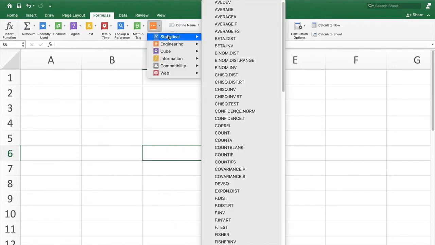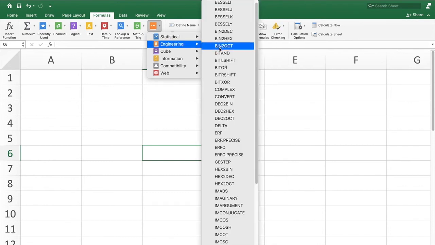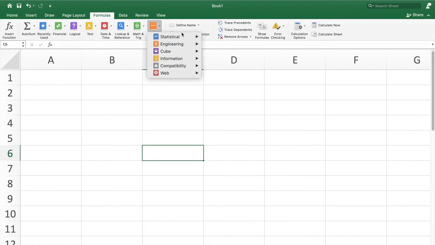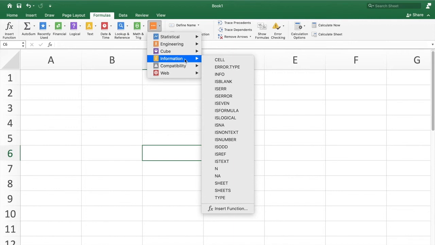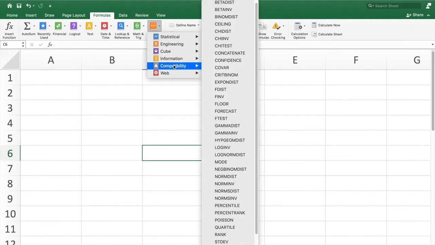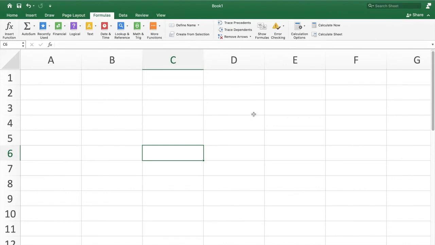If you are into statistical analysis, if you are a data scientist or data analyst, you can really use these different formulas. If you are an engineer working with engineering-related stuff, you can use this. So cube, so different functions regarding the cube, the information, if you are in IT or a programmer, compatibility, and any other functions from the web actually. So for the updates on MS Excel with functions that are not readily installed in your MS Excel, you can insert functions from the web. No? So that's basically what the Formula tab is.